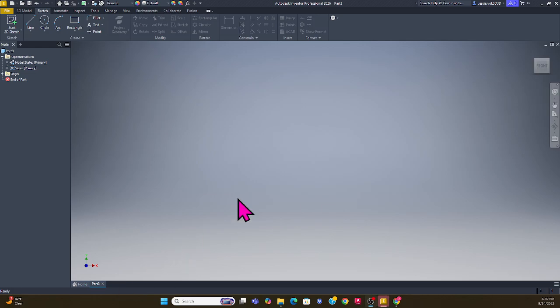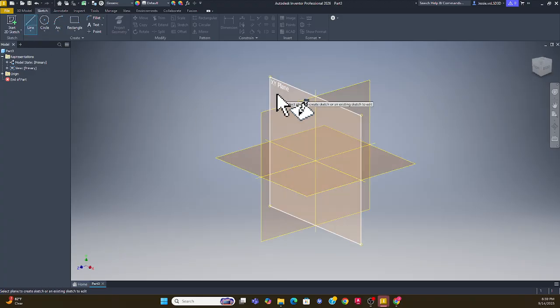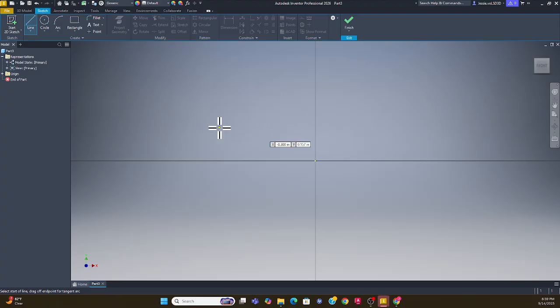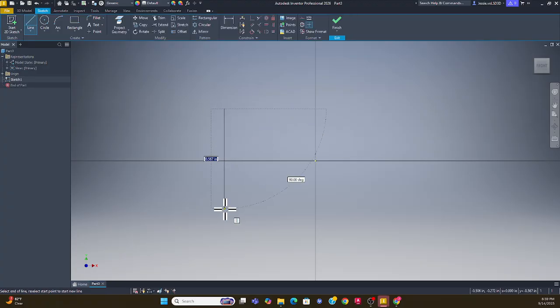All right, this will be the basic video number 2 for Autodesk Inventor. I'm using the 2026 version. So let's start with the very basic stuff here. I'm going to go to line and go to the XY plane to draw something. I'm going to use line to construct the letter N. So let's do that. I'm just going to do a horizontal and vertical line here in this case.